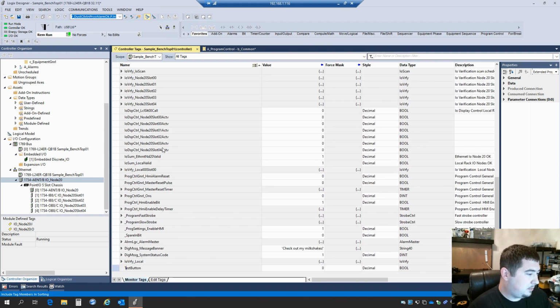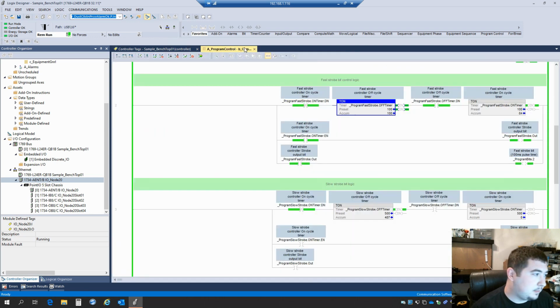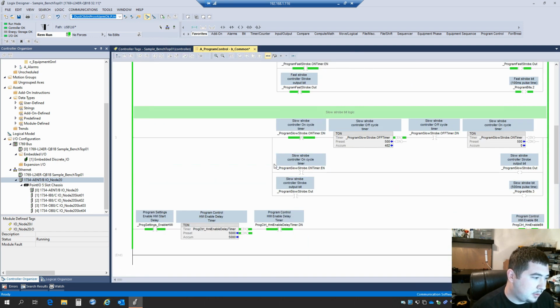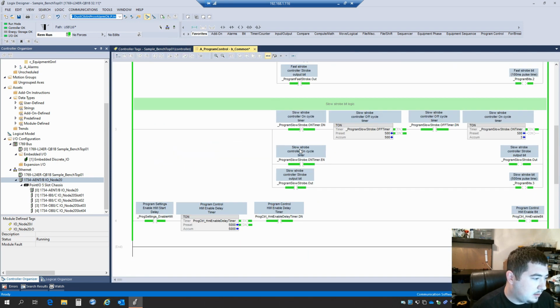So, as I mentioned, this is one way to create a tag. There's also another way to create new tags. So we'll go back to our routine, and let's say I want to add a tag to this branch. So we'll go and we'll edit this rung, and I'll create a new tag.